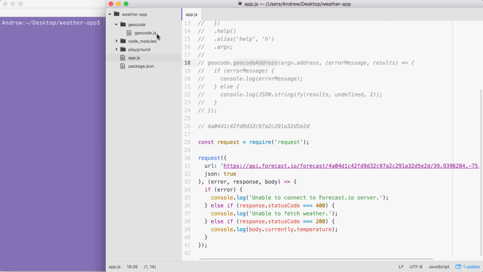After that, we're going to learn how to chain callbacks together. So when we get that address from the terminal, we can convert that into coordinates, and we can take those coordinates and convert them into temperature information, or whatever weather data we want to pull off of the return result from the forecast API.